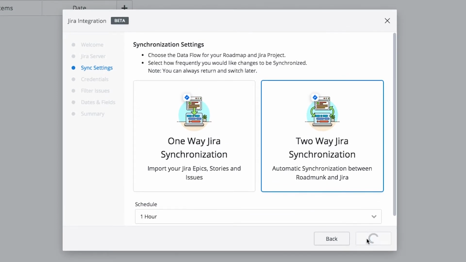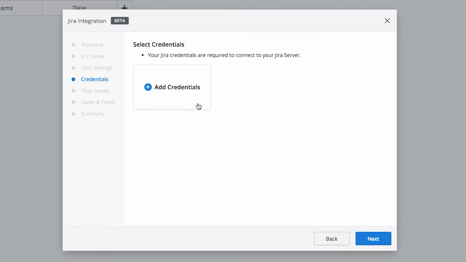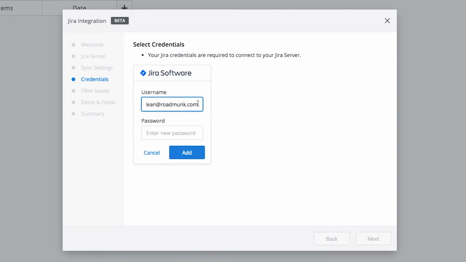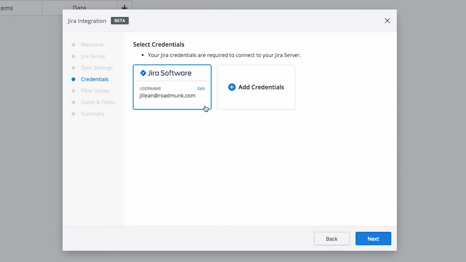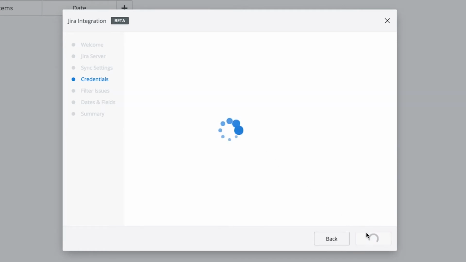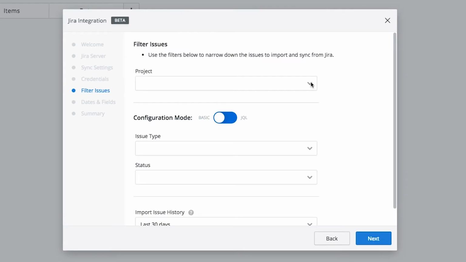Click Next. You will need to provide your Jira login credentials the first time you set up a Jira roadmap integration. Click Save and then Next. This is where you can select the type of Jira issues you want to sync with Roadmunk. Start by choosing the Jira project you want to work with.